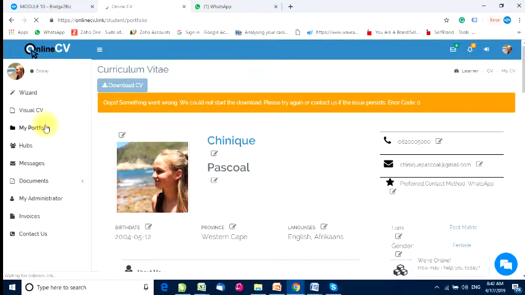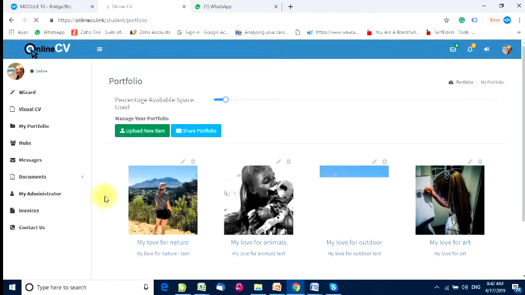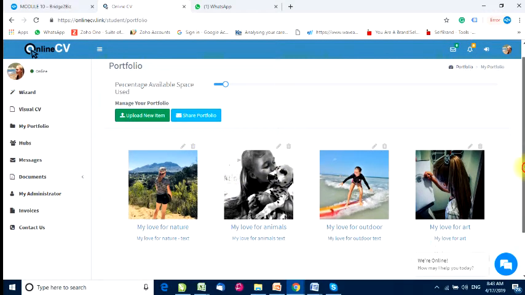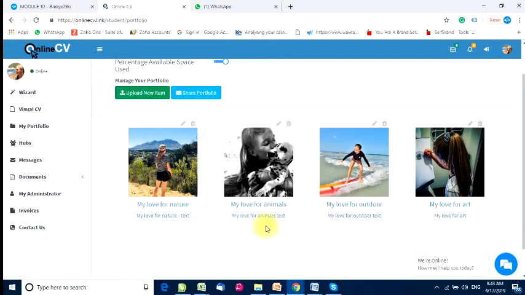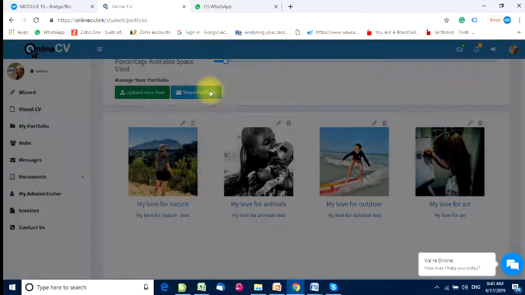So you will see here the portfolio. So we have two issues here with the portfolio. You can add on the portfolio some photos, a little small paragraph here under your photo, and then you can say share portfolio, and I think it worked. Let us just see.